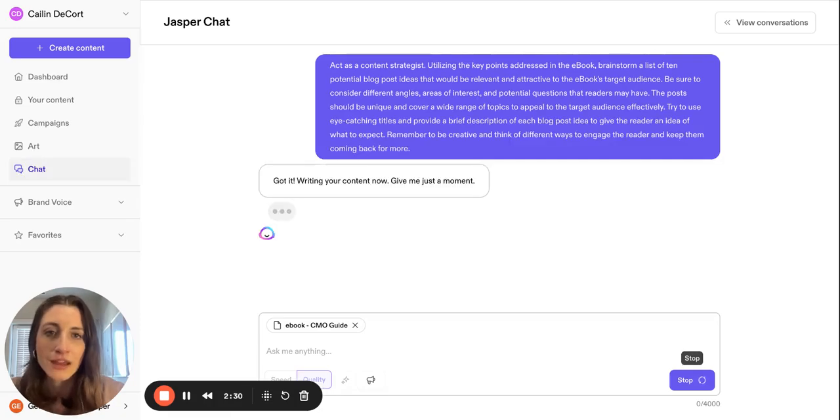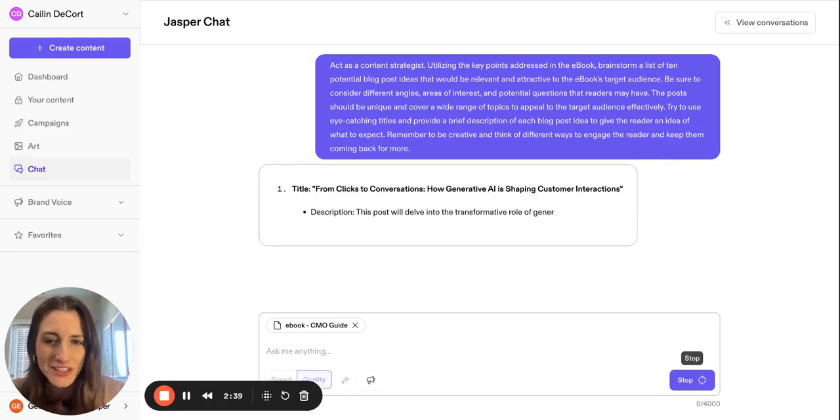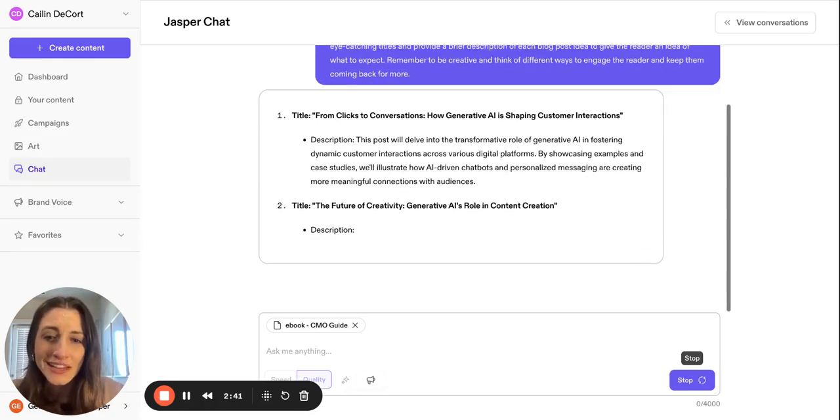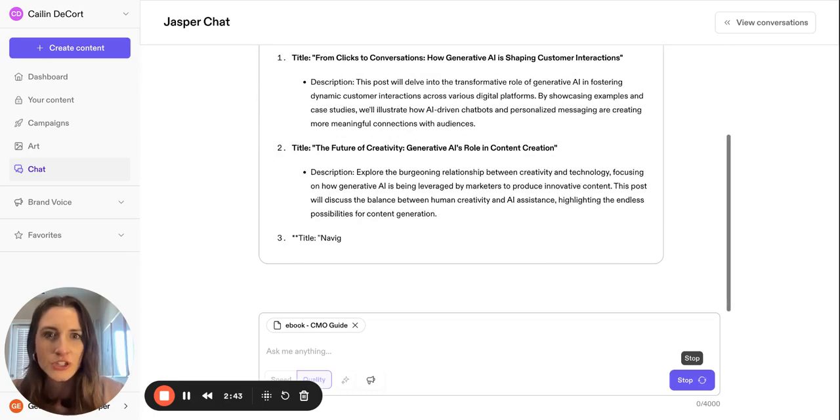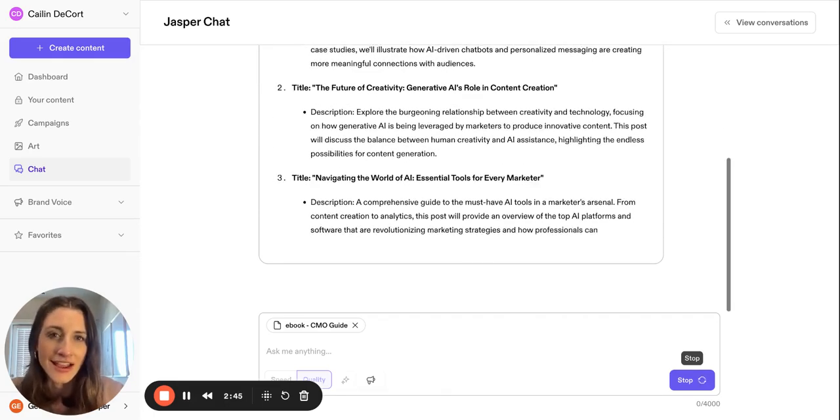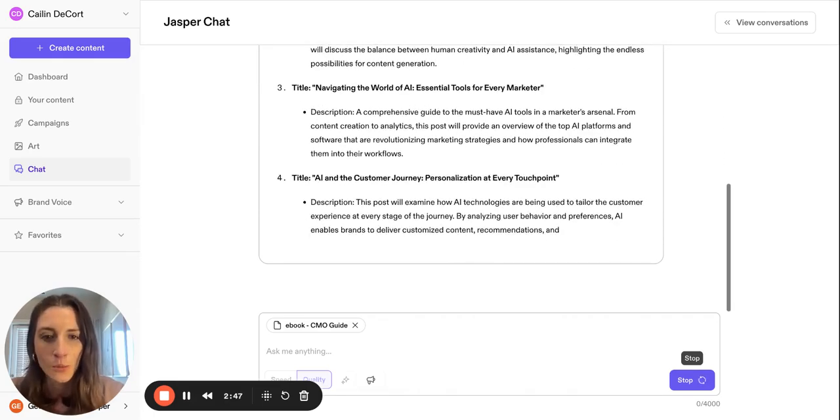I highly recommend making that a best practice inside of Jasper Chat. If you are using Jasper Chat heavily, make sure you're always enhancing your prompt. It'll also serve as a really great educational tool for you to understand what constitutes a really great prompt for generative AI so you can receive the best output.